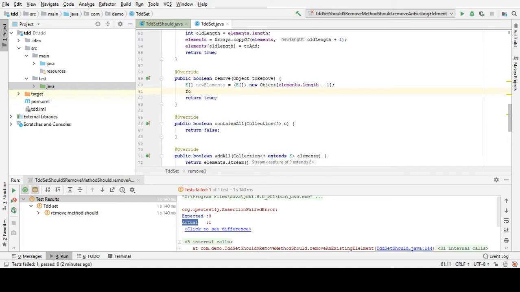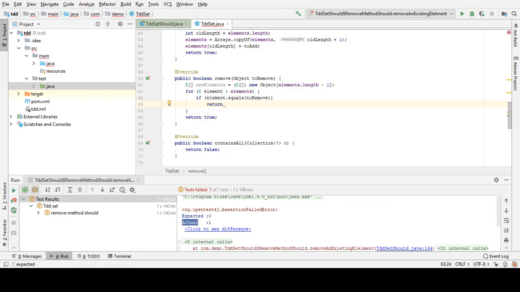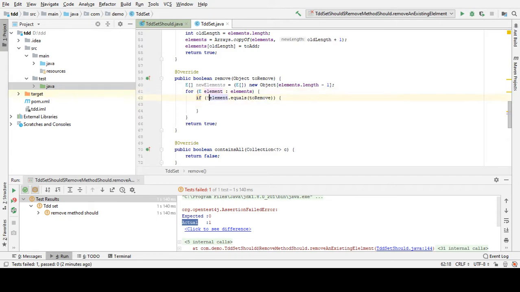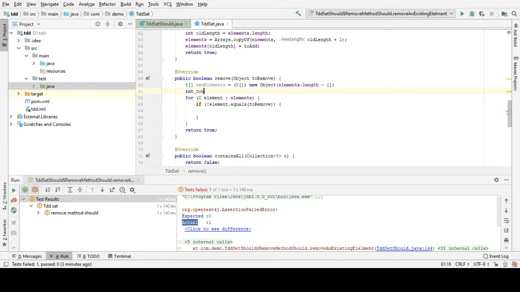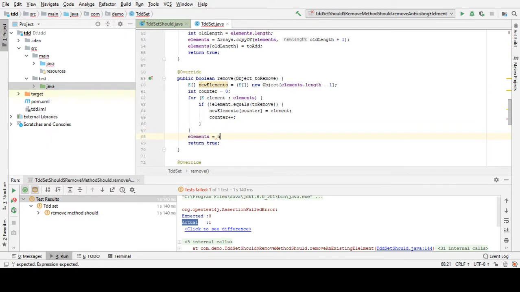Great. Right here, I would make a for loop over the elements and check whether the element is equal to the one to remove. If it's not equal, we put it in the new elements. We create a counter that starts at 0, and we do new elements of that counter takes our element, and we increment our counter. At the end, we overwrite our elements array. We execute our code and see if it's working.